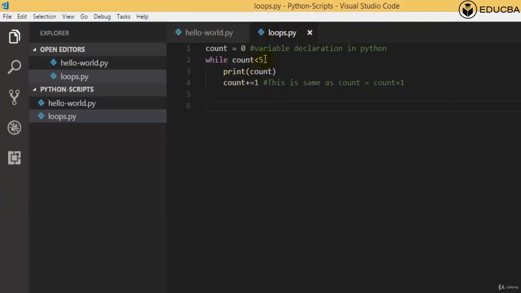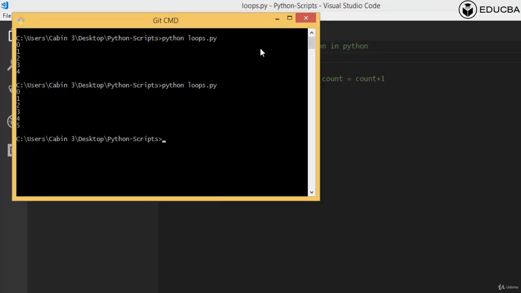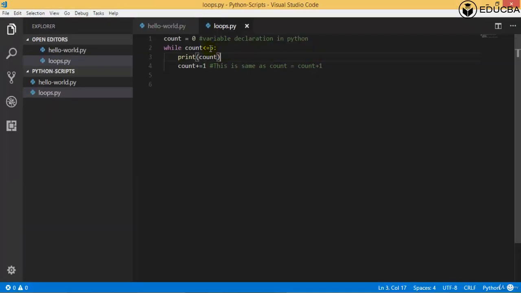So this is how we have mentioned a condition over here, that is count is less than 5. If we mention the condition count is less than or equal to 5, then 5 will be printed automatically. Now if I run my Python loop, I'll get the count of 5 as well. You can see the count is properly being printed, starting from 0, 1, 2, 3, 4 and the count value reaching 5. Previously the condition was less than 5, now it is less than or equal to 5.